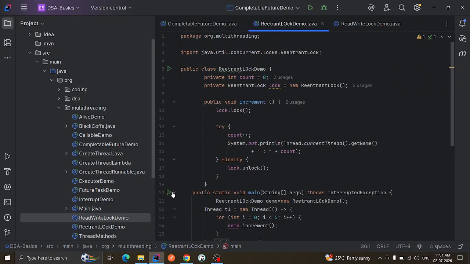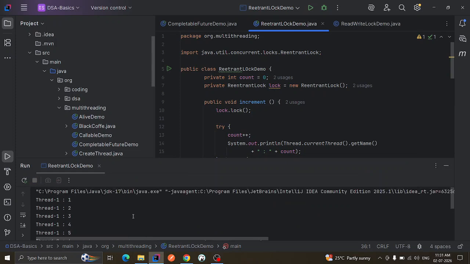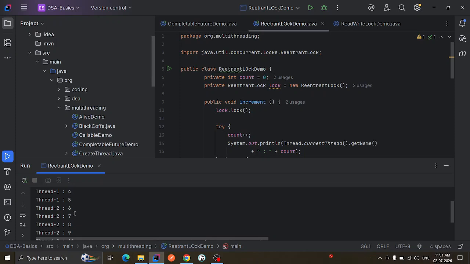So let's try to execute this code. It should print like thread 1, thread 1 2, like that. So you can see it here, thread 1 is calling that method 5 times, right? In thread 1 I am getting 1 2 3 4 5, and after that thread 2, the second time thread 2 is executing that method. So thread 2 prints 6 7 8 9 10.